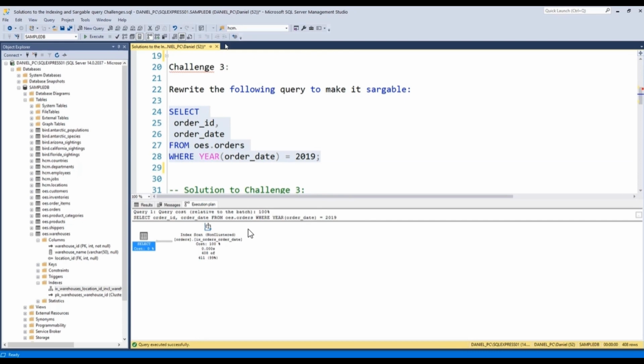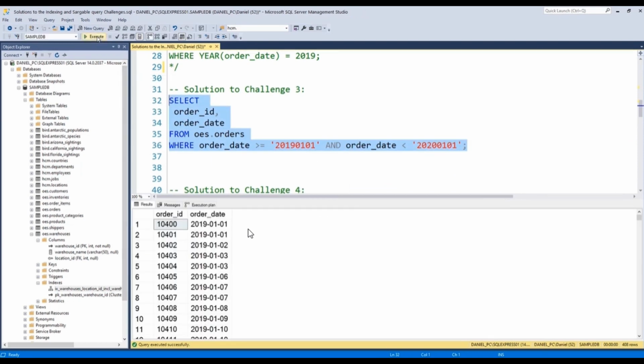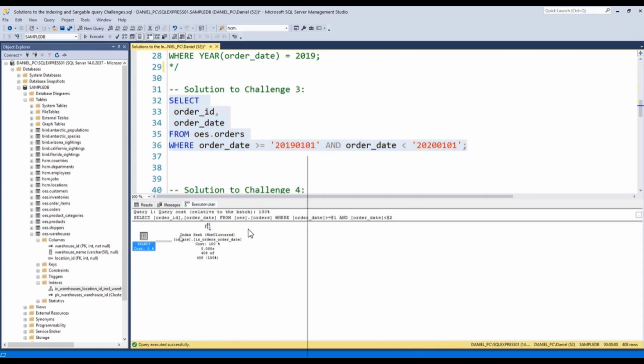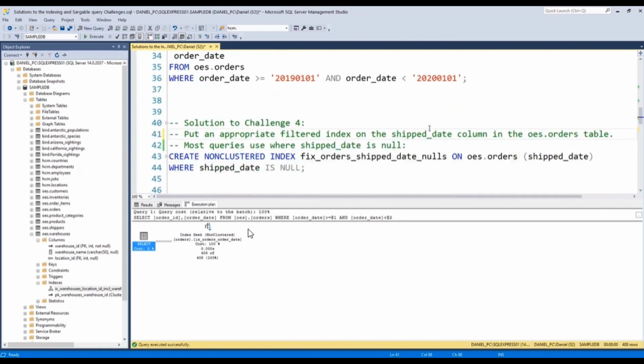Let's just put that back into a comment again. Writing it like this, in this order, is preferable because we end up doing an index seek. Okay, let's now move to the fourth challenge.